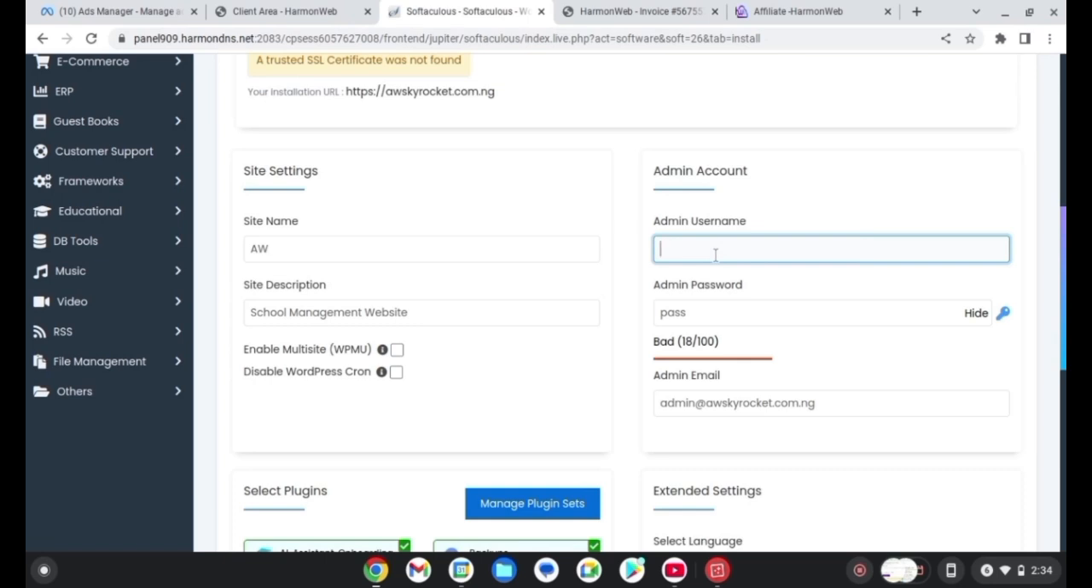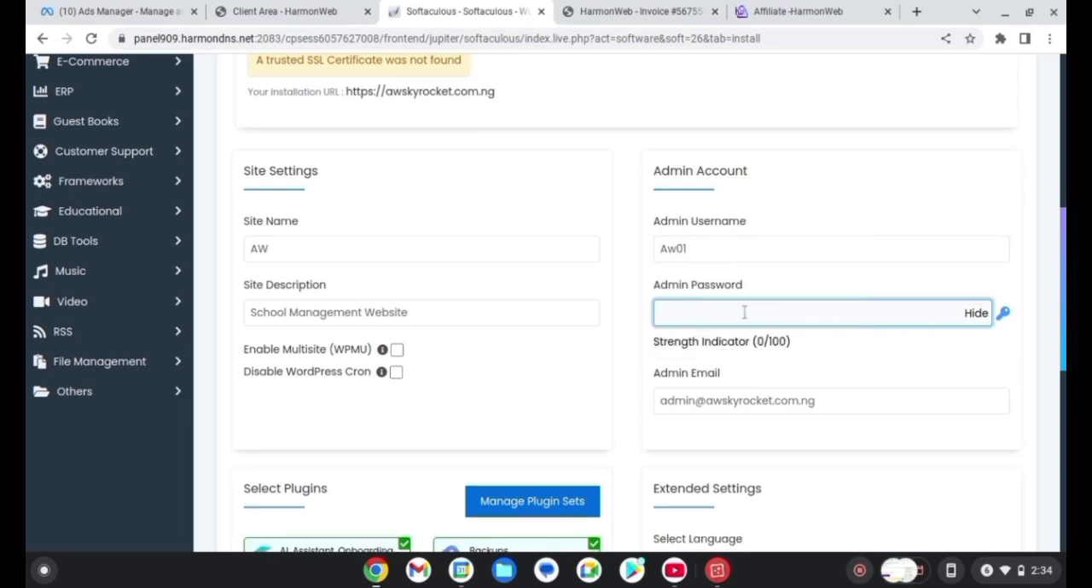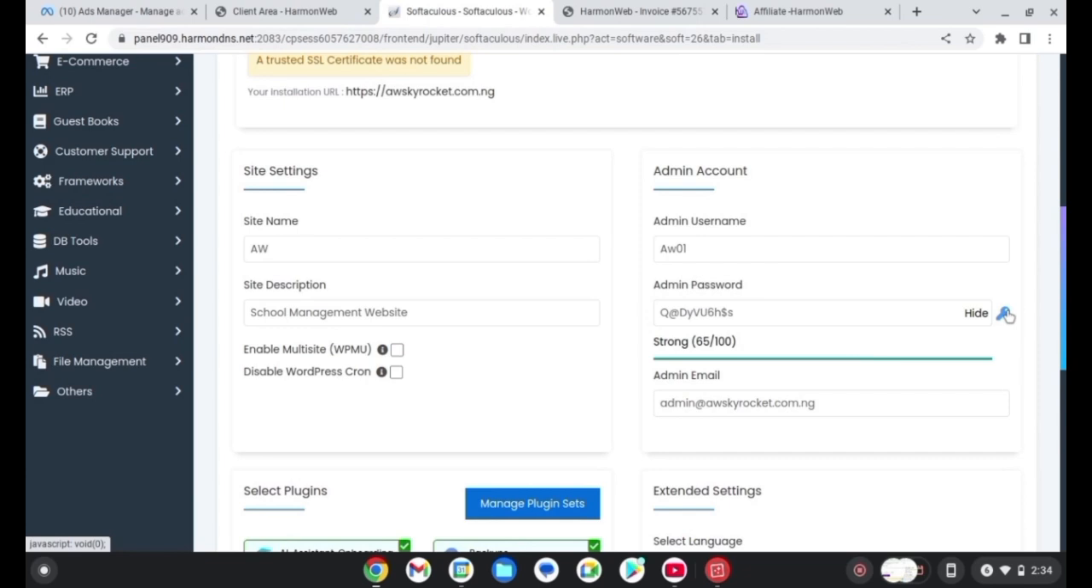All right. What will we put here? Okay, let's type in same AW0. Then put in a strong password here. Okay, I'm going to use this. You can as well use this key to generate a password.